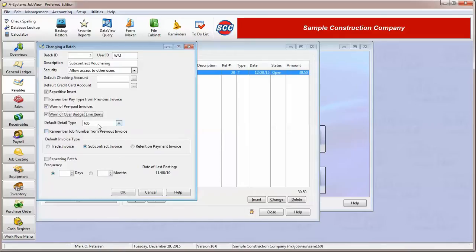Here, you can specify the default detail type. As we are entering invoices into this particular batch, will we most likely be charging our invoice expenses to general ledger account numbers, to jobs, to pieces of equipment, or to inventory? We indicate our preference here. Next, we can instruct the system to remember the job ID we have entered in each invoice as a default for the entry of the next invoice.